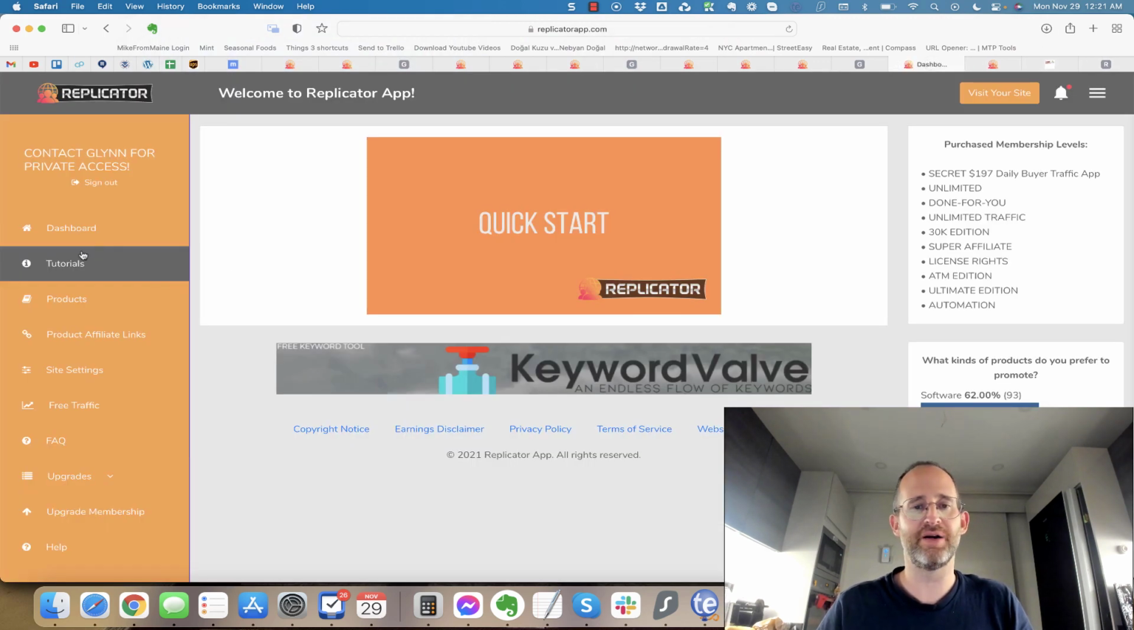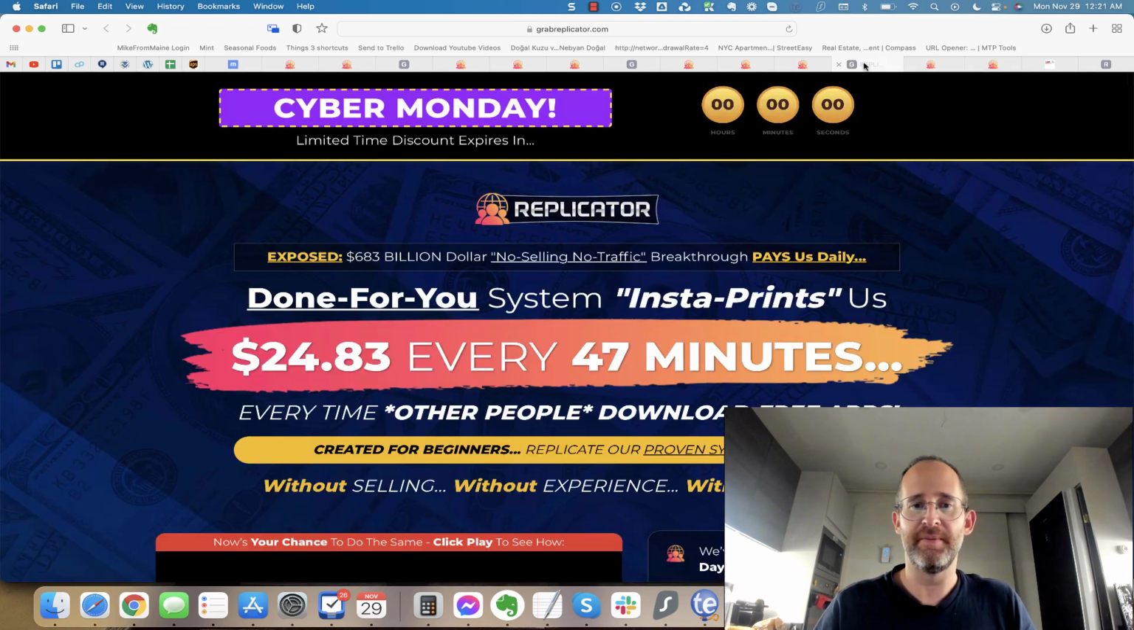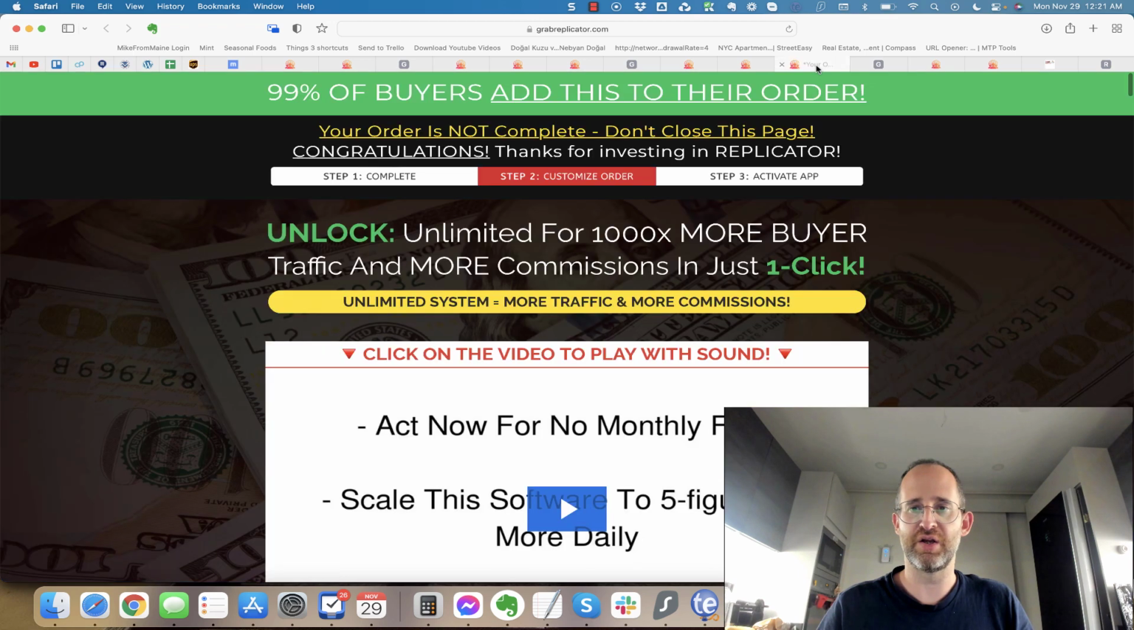They also have training on how to set everything up. They do a good job with that. You have your products, your affiliate links, your free traffic, all that set up in a nice members area. Now, again, like I said, this is pretty hypey, but they actually do a good job with the actual software of it and the tutorial aspect of it. So good job there.